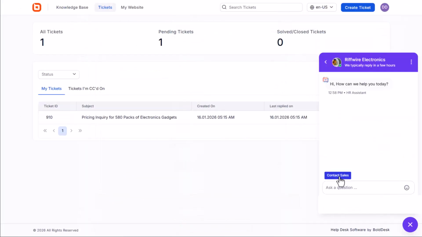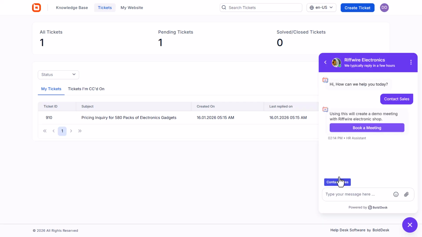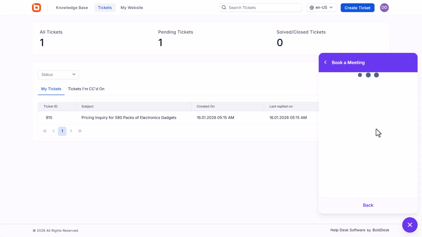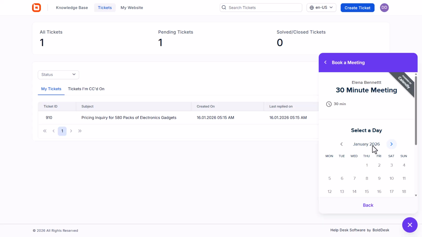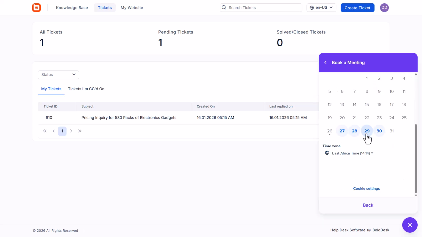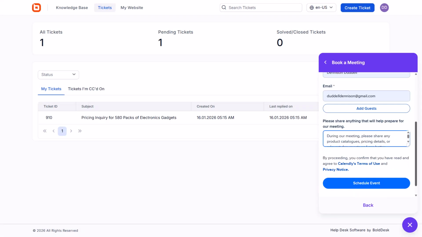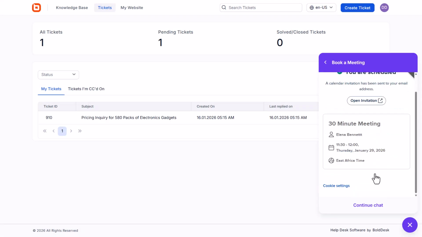Now, whenever a customer clicks the Contact Sales button, BoldDesk triggers the Calendly booking flow. Click the button and Calendly opens within the chat window, allowing users to select an available date and time slot. Then enter name and email. You can also include guests and additional information. Then click Schedule Event. This confirms the booking automatically.